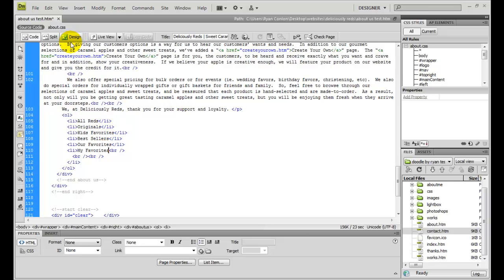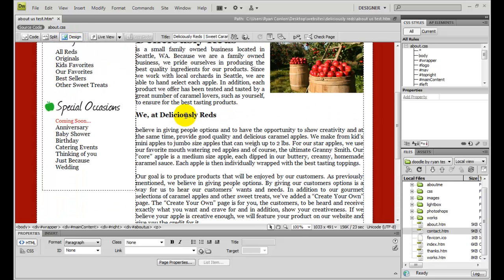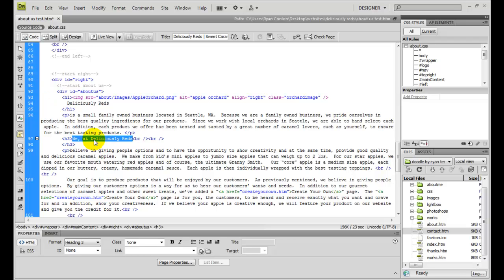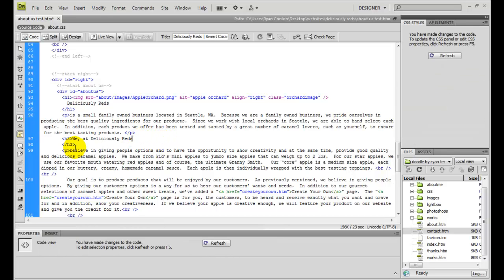Now if we go back to our design view, and we're going to click on our header 3, our H3, we're going to highlight that so we can find it easier in the code view. We'll click on the code view, and as you can see, under this, let's delete these breaks here, we don't need these in here. We've got an H3, and inside the H3 we've got what we've written in the text, "We and Deliciously Reds." The H3 surrounds the text, which then stylizes it and gives it some kind of a structured content.